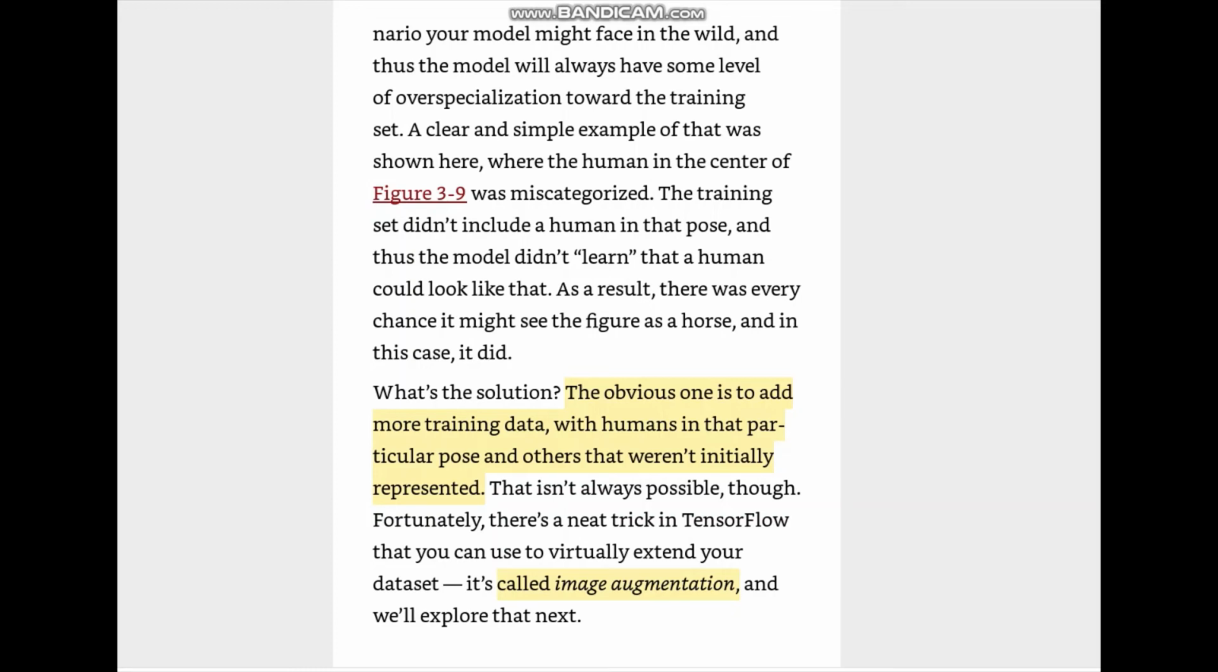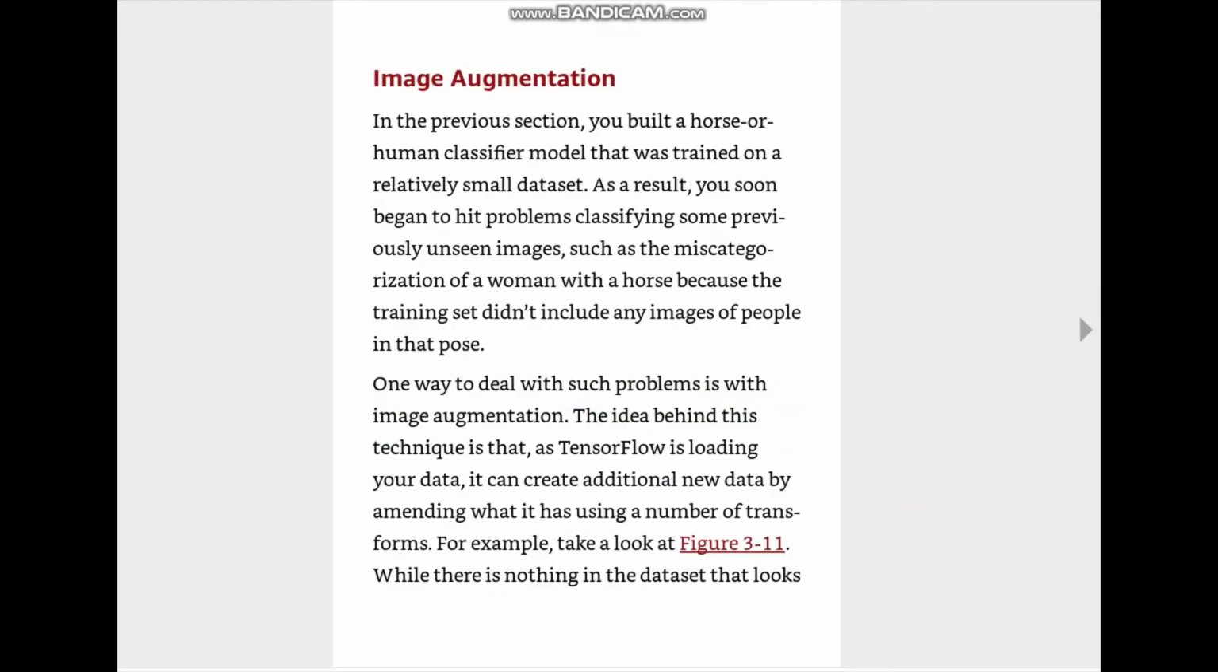So what's the solution to this? The obvious one is that you need to add more data so that it can classify well between humans and horses. But that isn't always possible, and we know that getting lots and lots of data of humans and horses is really not a good idea, and sometimes you can never get a lot of data. So that's one thing. But the second thing that you can actually do is image augmentation, which we'll be exploring next.